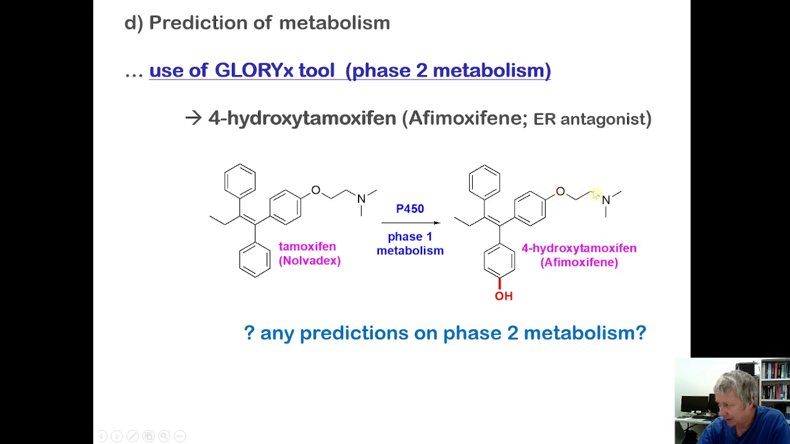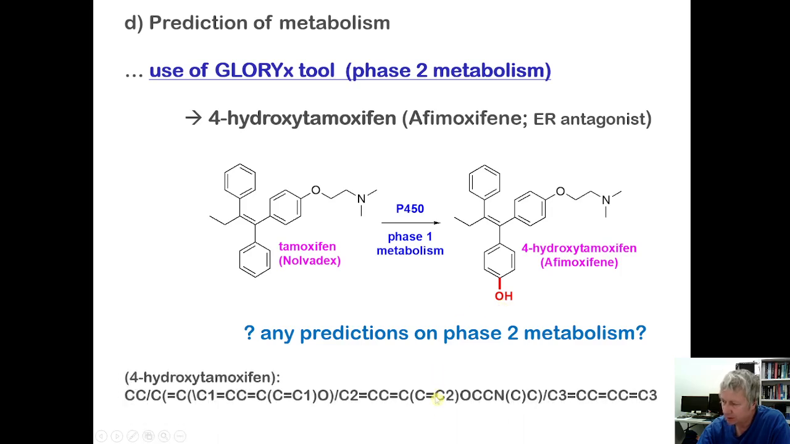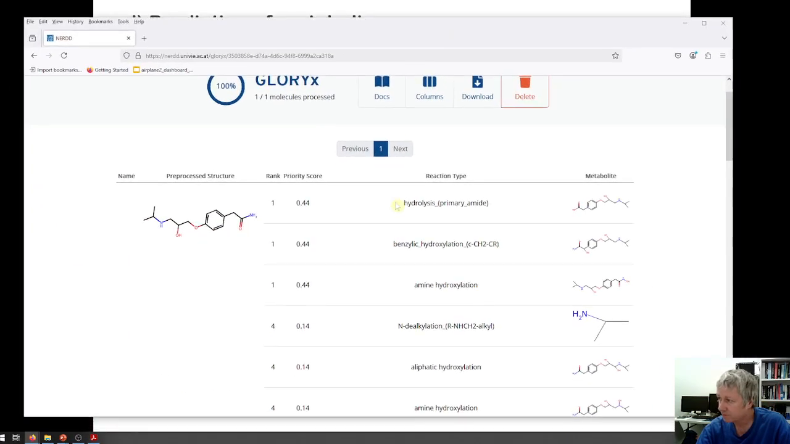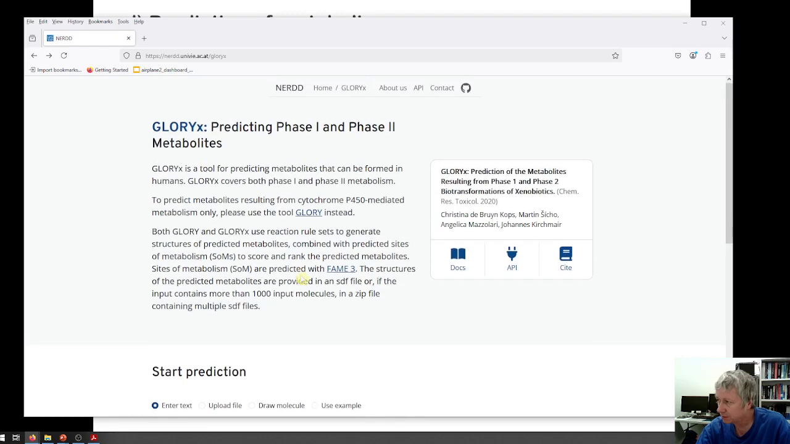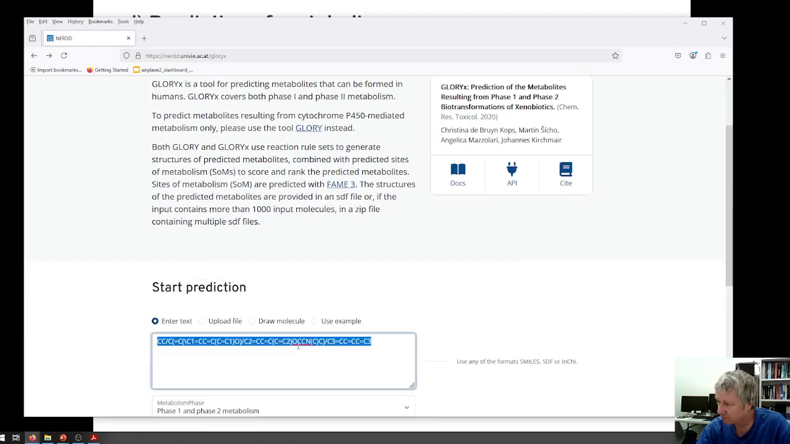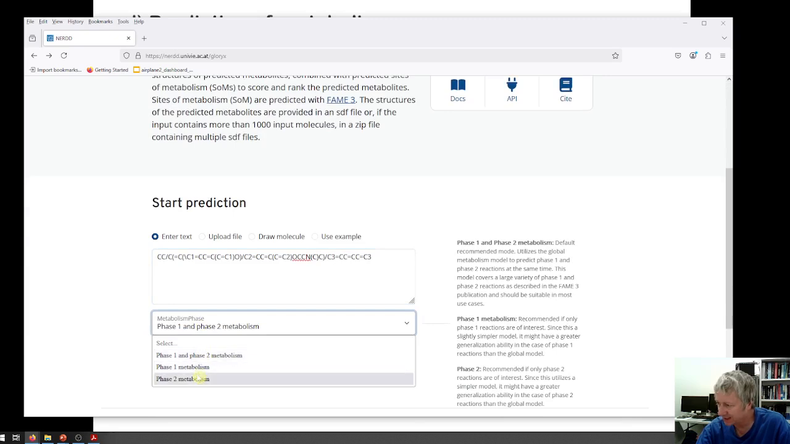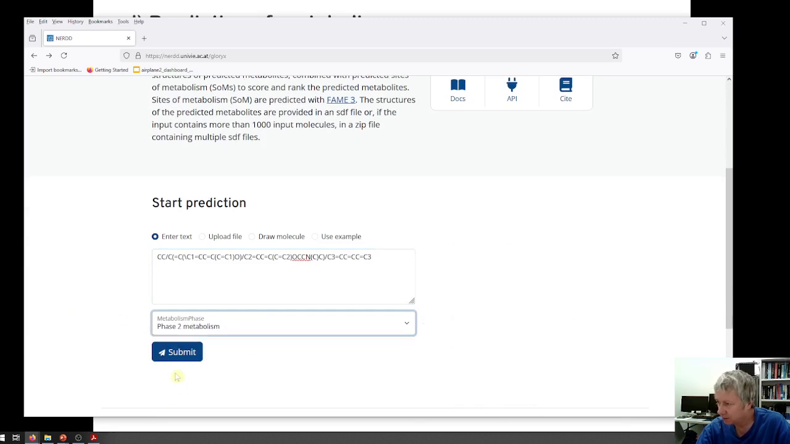These atoms can't really attach stuff, so I'm going to put all my prediction into the conjugation of the hydroxy group. So there we go. There's the SMILES. I can go get it from my PDF. All right, I'm going to get the nerd server back. Go back. Phase 2 metabolism only. Submit.